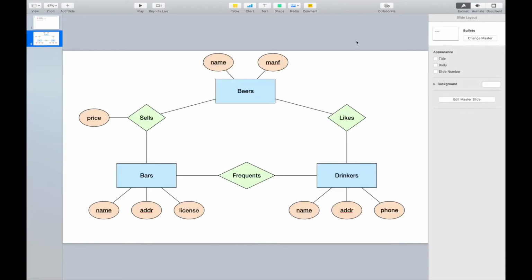In this section, we also show lots of examples, and here we assume we are working on relations as shown in this page. I mean, the diagram is like this. We assume we have three entities: beers, bars, and drinkers, and they each have some attributes: a name and manufacturer for beers, as well as a name, address, and license for bars, and a name, address, and phone number for drinkers. Among them, they have some relations.